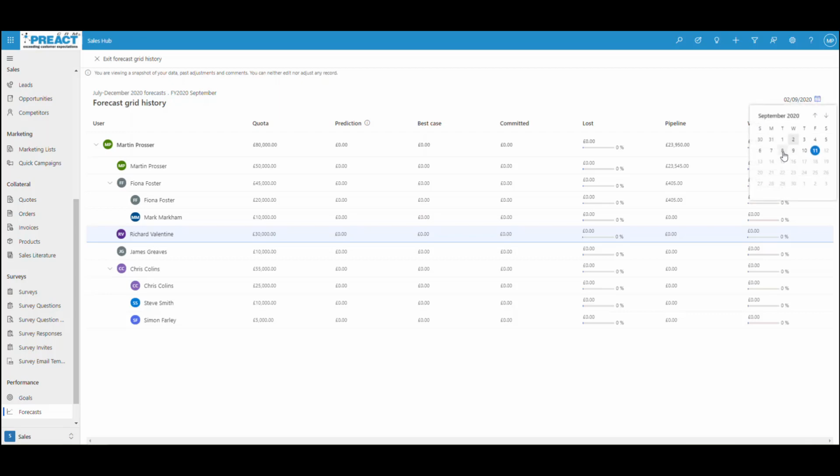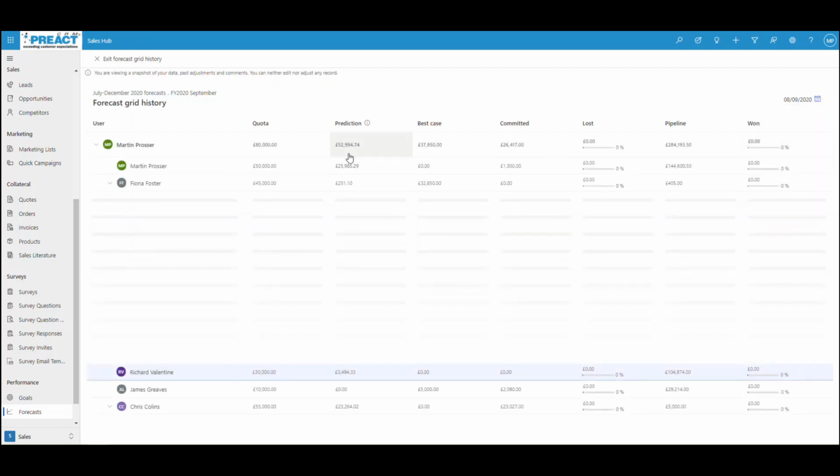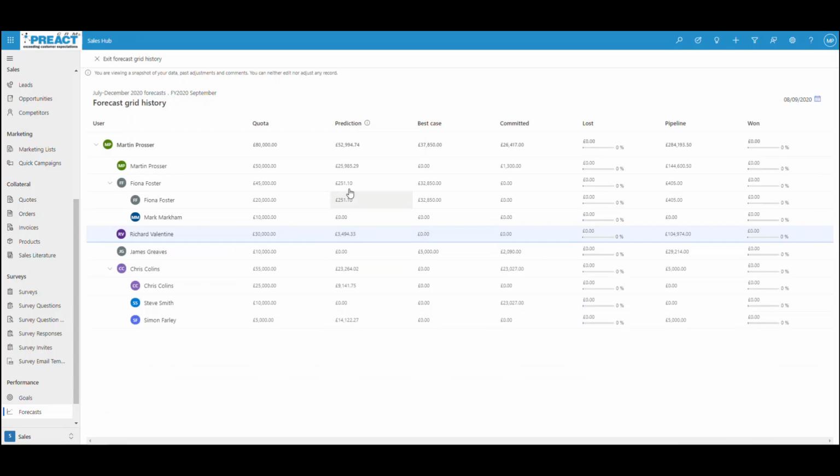If I change that then to say, okay, well, let's look at the 8th. Okay, people started adding a few things by the 8th. But it's just giving you a snapshot of what was added at which time and day, basically, to make up these values.